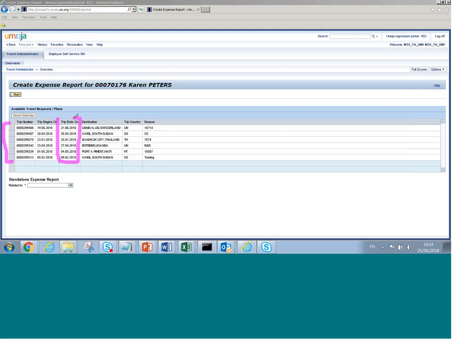As a travel administrator, or even as a traveler, you can only raise an expense report for travel requests that are fully approved with a trip end date in the past. So if you are trying to raise an expense report for a trip that does not appear here, please go back to the work center and check the status of that trip. Do not raise a standalone expense report.